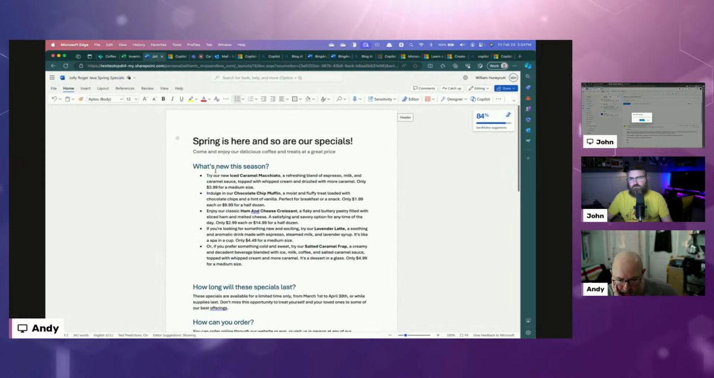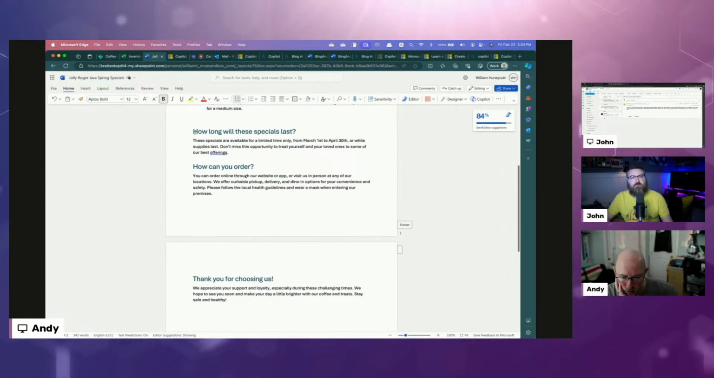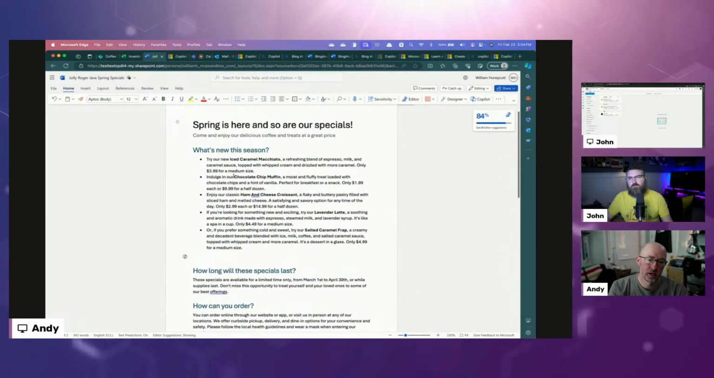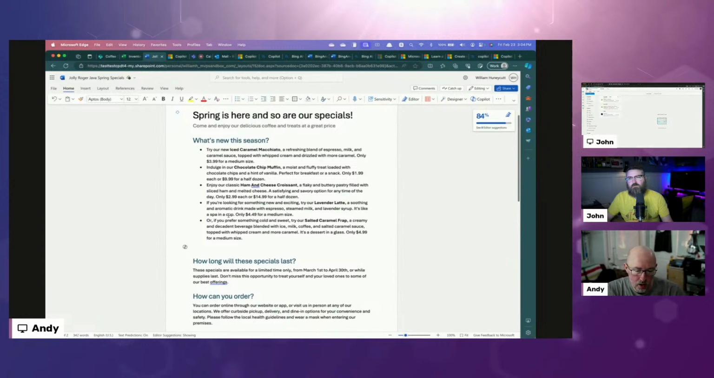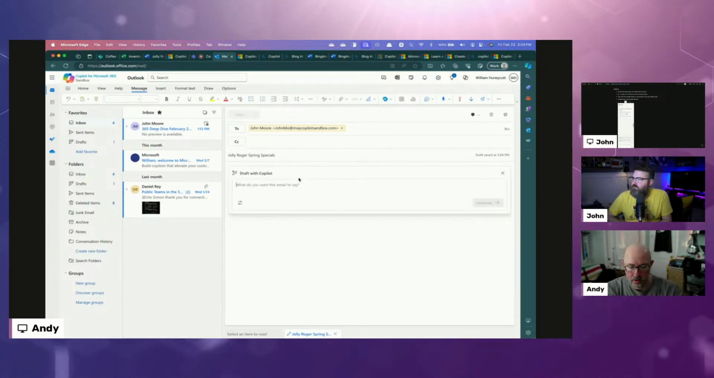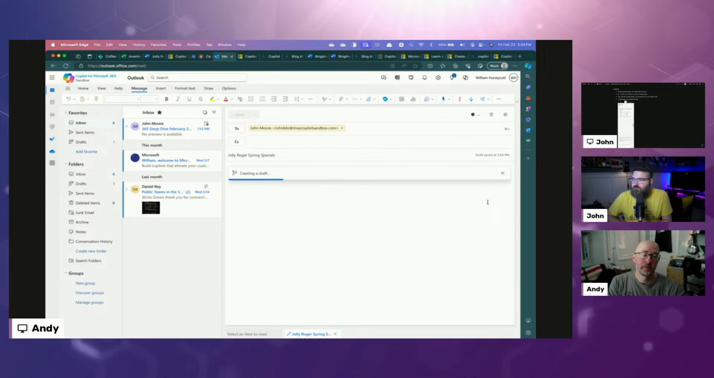Now I've already drafted some of this right over here. So I've already got some content. What I like doing is just doing simple bullet points to kind of get things started. So how long are the specials going to last? How can we order? What are our specials for this month? So I'll go in. We're going to go draft with Copilot. All right. What are our spring specials? When? How much? That's it. Three simple things. I'm not filling in a whole lot of details, but that gets me started.